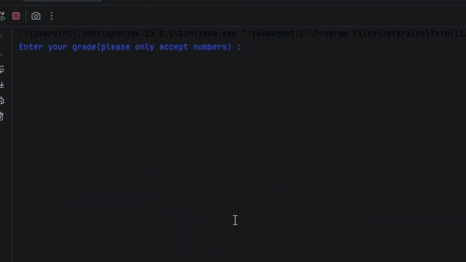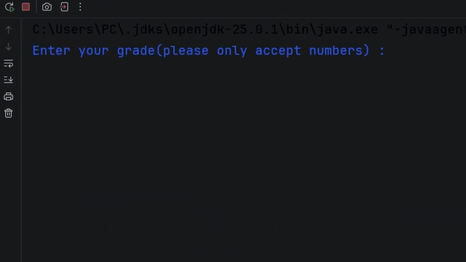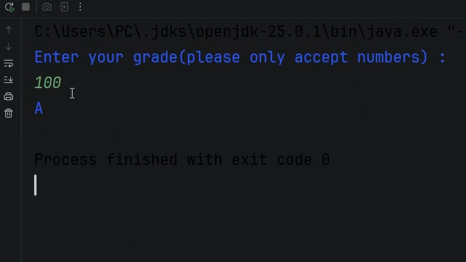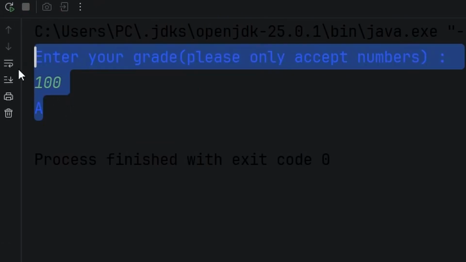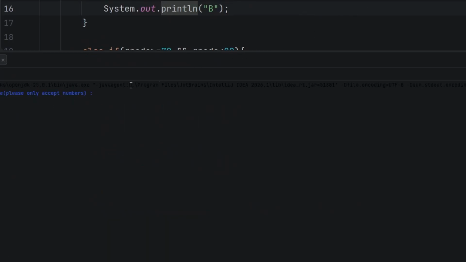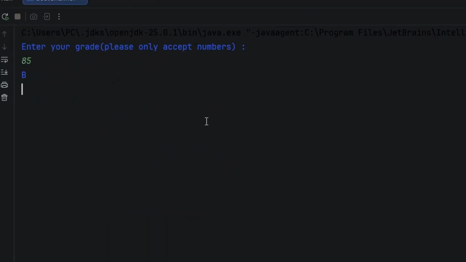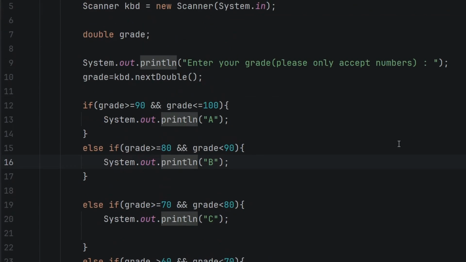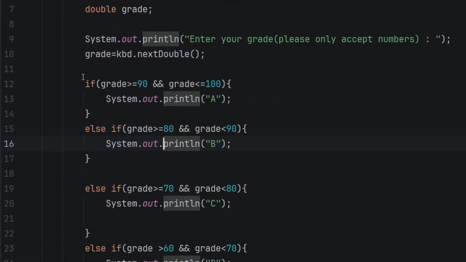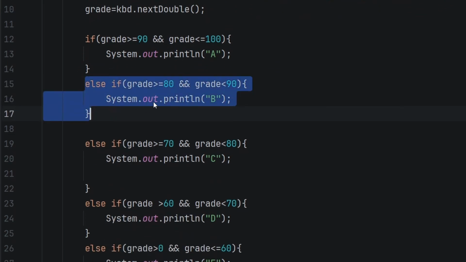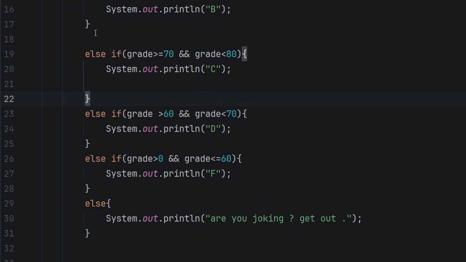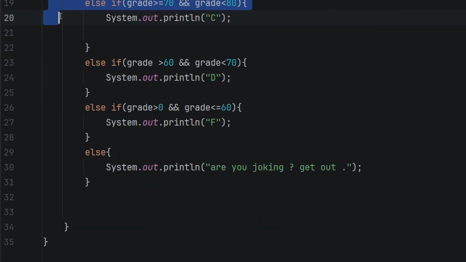We run the program and write, for example, 100. A, you have got an A. For example, we write 85. B, because the first is not verified, it will go to another statement. It's verified and writes B. The others are the same.